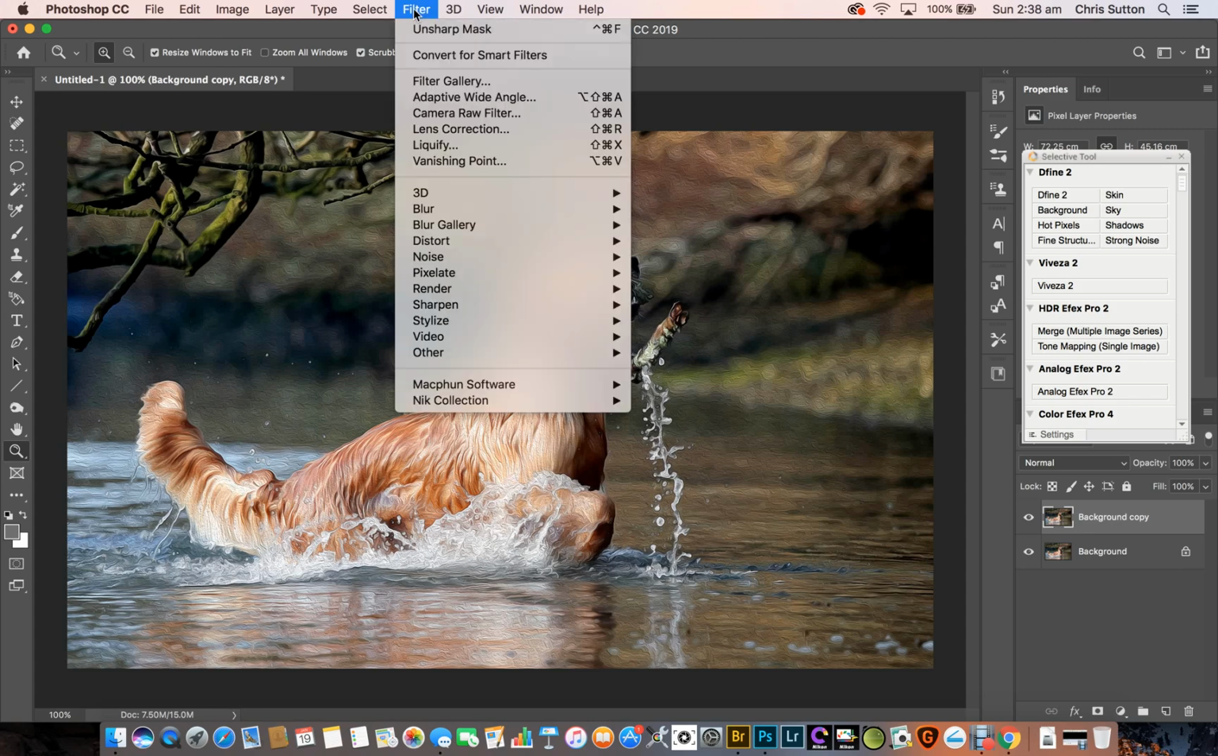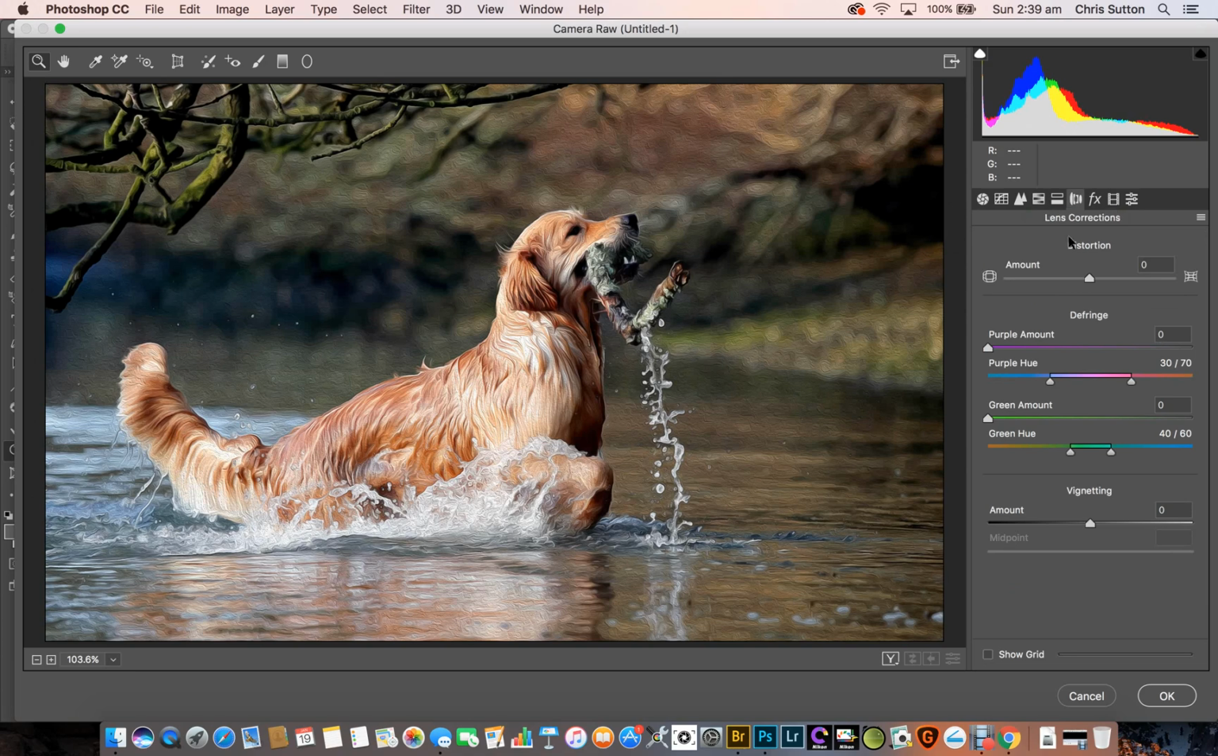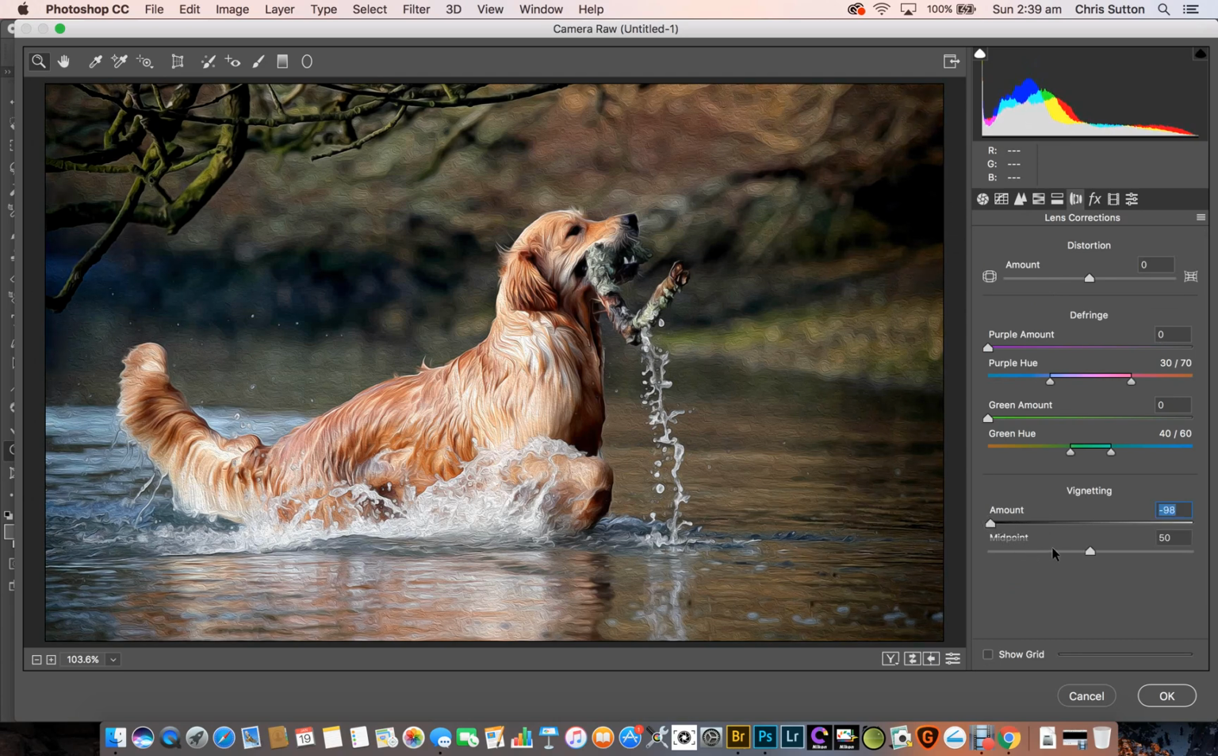Now we go back to Camera Raw. Go back to lens correction. Go back down to the vignetting. And we're going to draw that over to the left. I'm going to take it all the way over. And the midpoint underneath, by dragging that to the left, that sort of smooths it out a bit. What I'm aiming for is just to highlight the dog more than the background. It just tends to lift it from the canvas, if you like, a little bit. But obviously, I'm going to click OK at that.